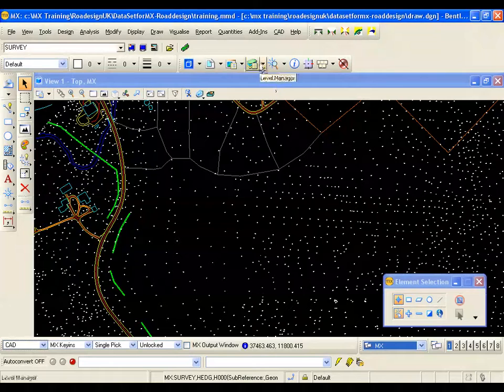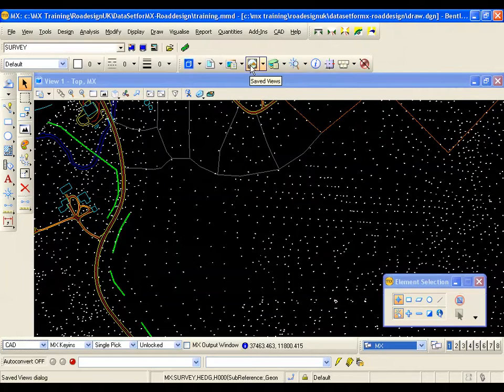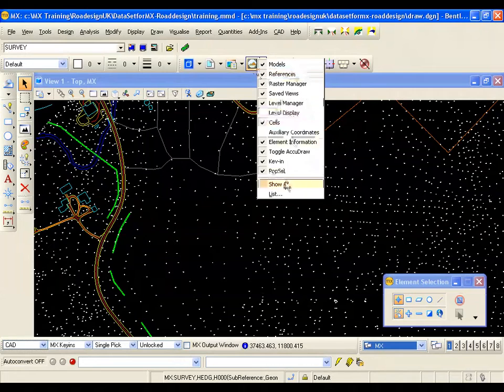On any toolbox in the CAD drawing, if I right click, I can list all the available tools on this toolbox, and you can see some are not displayed. If I left click, I can make the saved views available. I can also right click again and I could show all of the available icons on the toolbox.